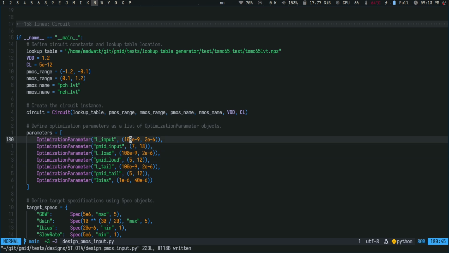So we will specify that, okay, for the input pair, scan the range of L from 100 nano to 2 micro, for example. Then these are the gm over ID values, the range of gm over ID to use. Since this is an input pair, you probably want a large gm over ID so that it can give you a big gain or something like that. Then for this other one, the load, same thing. You define the L to scan and the gm over ID to scan, similar to the tail.